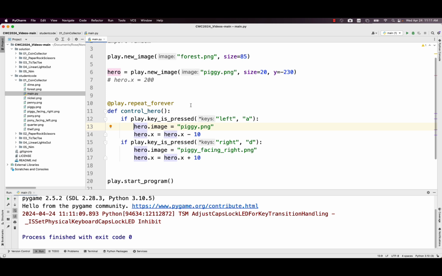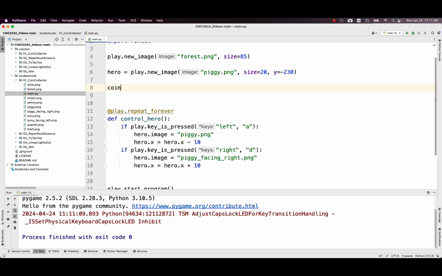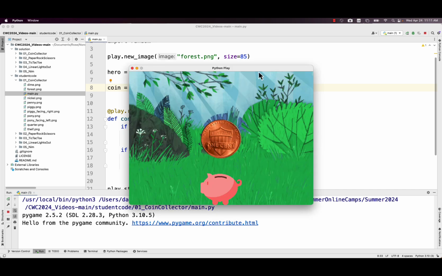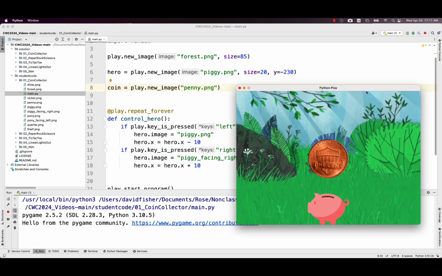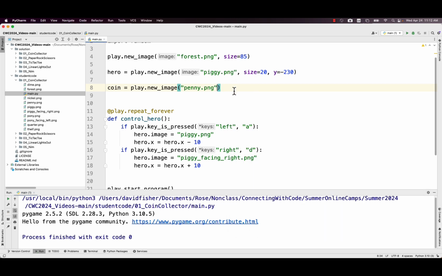All right, let's do some more stuff. We've got a hero. Let's make a coin. By the way, I'm going to delete this line right there. Eventually, we're going to make a lot of coins, but before we can make a lot of coins, let's just make one coin. Let's make a single penny. Cool. So if I run this, it has a nice penny inside there. Good luck sticking that penny into the coin bank. So let's go ahead and make the penny a little bit smaller. I think that I'm going to make him like 35 is what I picked for mine. So size equals 35.